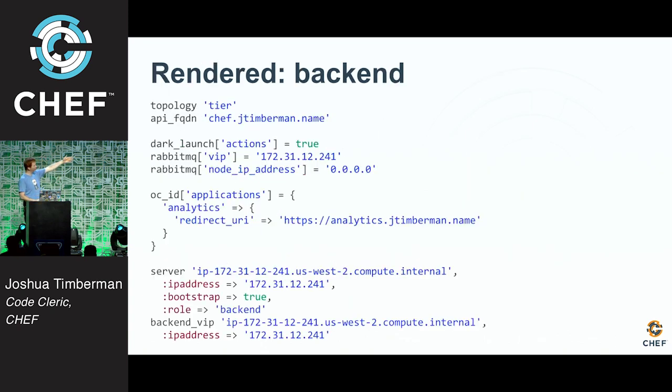So when we render that out, we get actual content from the backend node with the VIP. I'm not using a virtual IP. This is just the backend node's IP address. There's a server block with some information. There's my analytics FQDN, and so on.